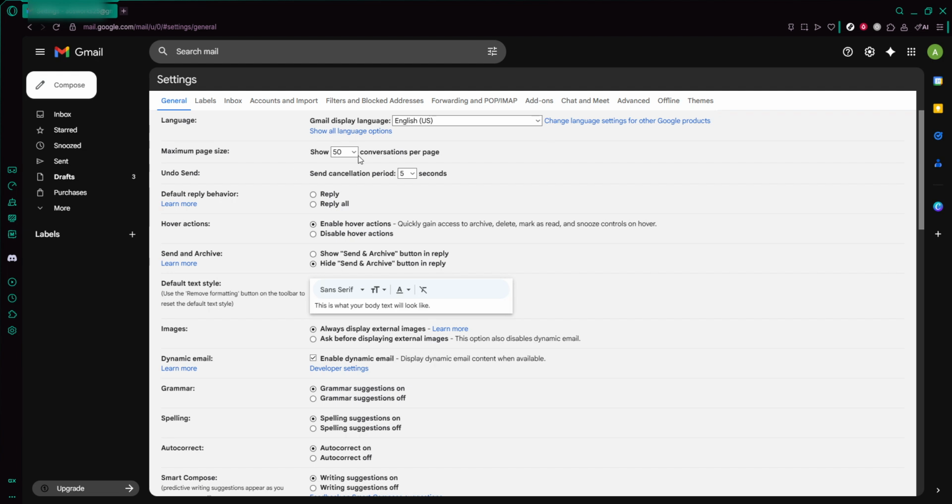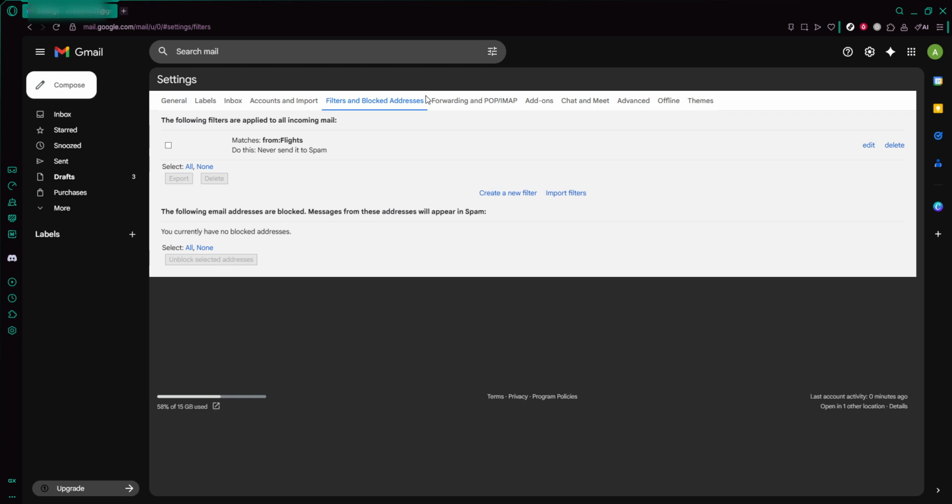depending on your connection. At the top of this settings page, find and click the tab labeled Filters and Blocked Addresses. This tab is where Gmail keeps everything related to filters you've set up and the list of addresses you've blocked. When you click it, the page will switch to show you any filters you have, and a bit further down, a section devoted to blocked senders.